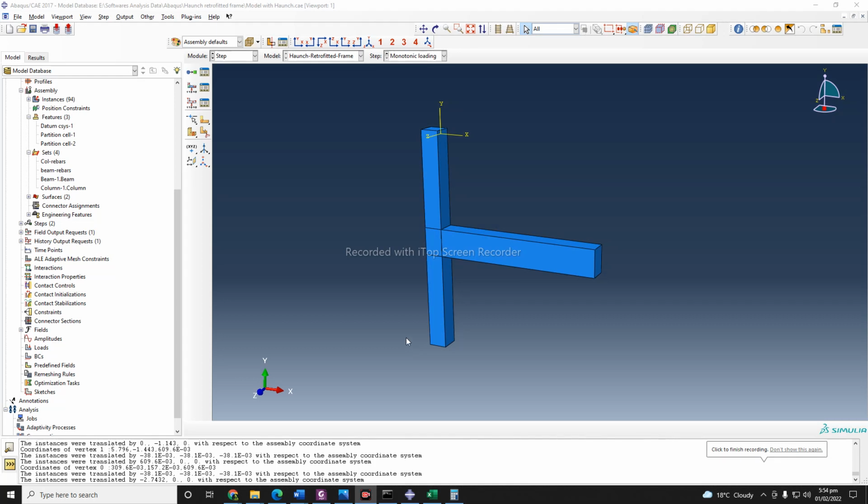Hello guys, so in this video we'll be looking at the next module, which is the interaction module. In the previous videos I explained about the steps and also the assembly property parts. So if you are new here, I would definitely advise you to go back and watch those videos first and come here then. Alright, so next we will continue with our interaction module.